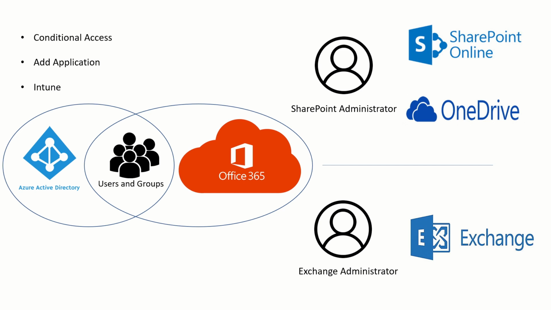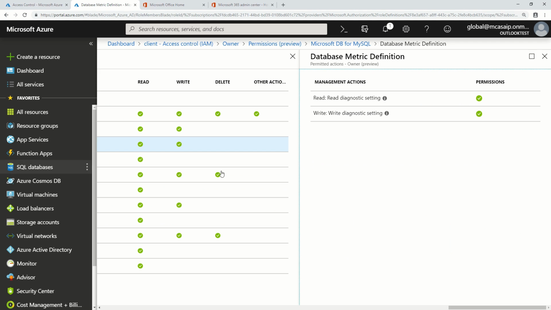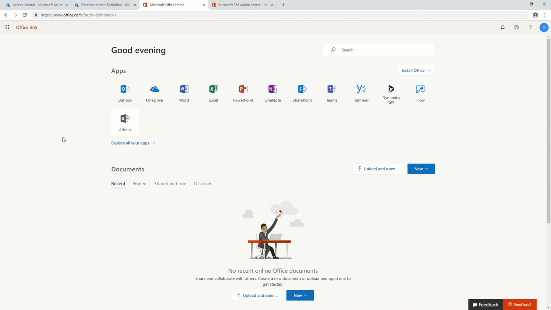Now, I'm telling all this because I would like to conclude a statement here, and that is all the roles that you see in Office 365 will be available in Azure Active Directory, but there will be a couple of roles which will be available in Azure Active Directory, but they will not be available in portal.office.com. Now I'll switch to my portal to explain it in a much better way.